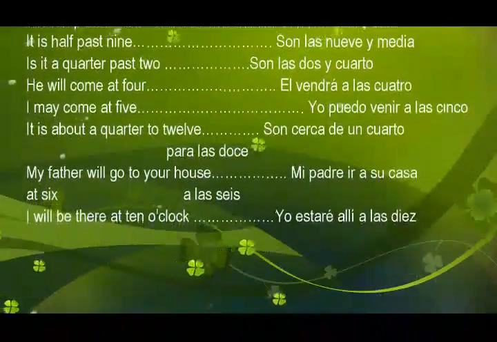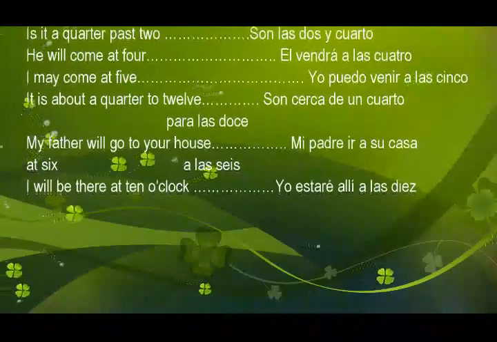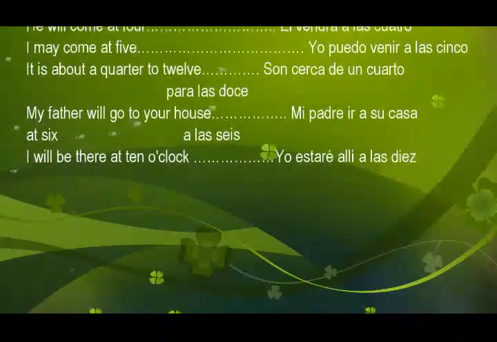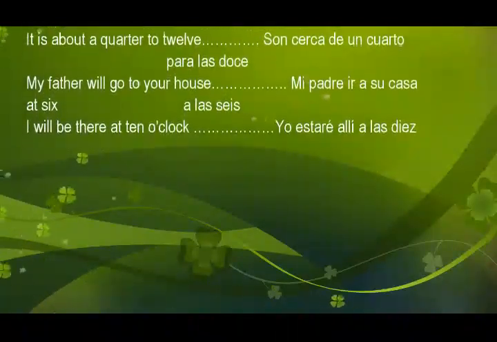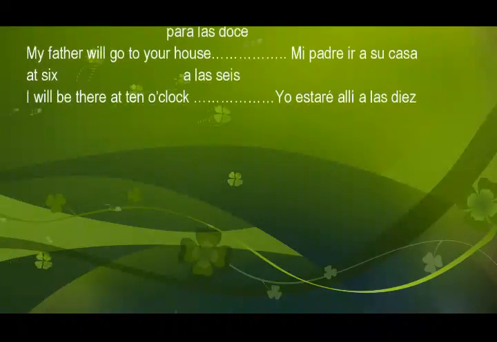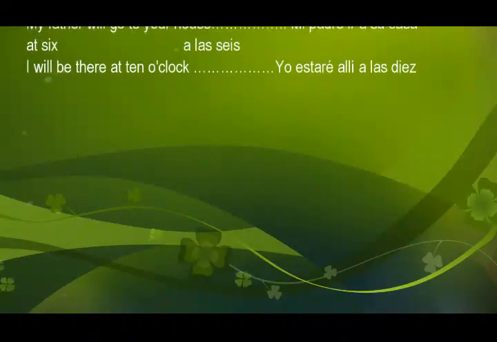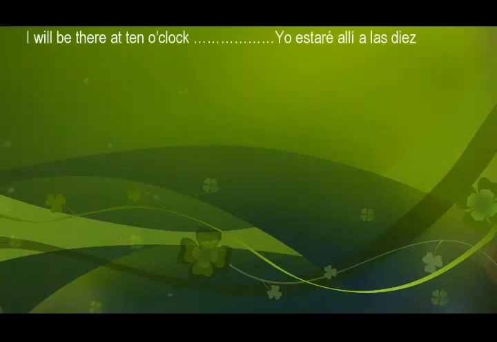Is it a quarter past 2? He will come at 4. I may come at 5. It is about a quarter to 12. My father will go to your house at 6. I will be there at 10 o'clock.